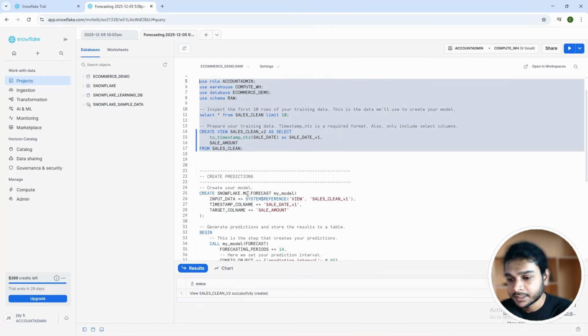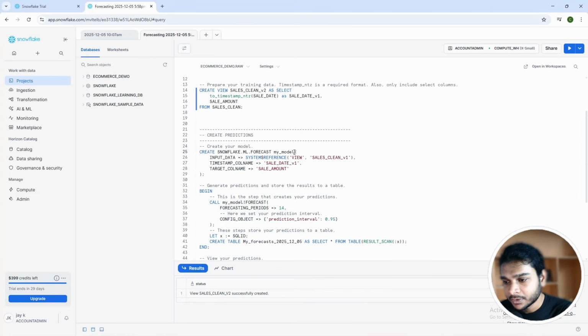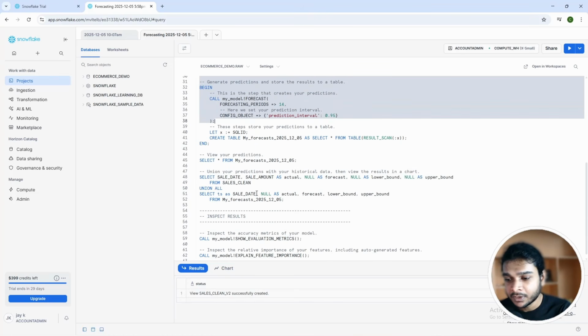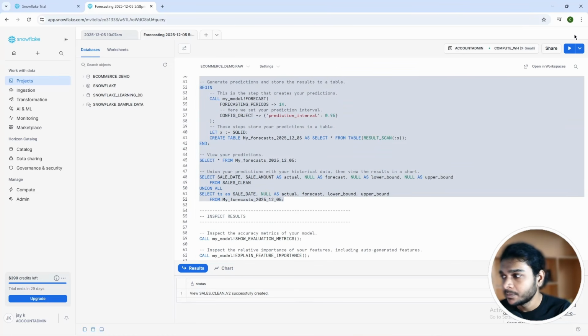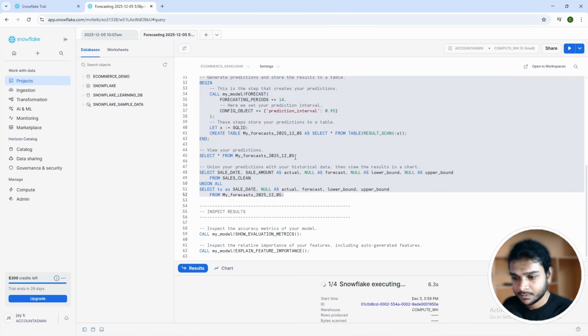So that is successfully created. And then the second part is this one. Before that, I'm going to change the model name too, because I already ran it. It is going to say it already exists. So I'm going to change that name. Run that. This might take a while because it is training the model before generating any result. So this might take some time. So I'm going to pause it.